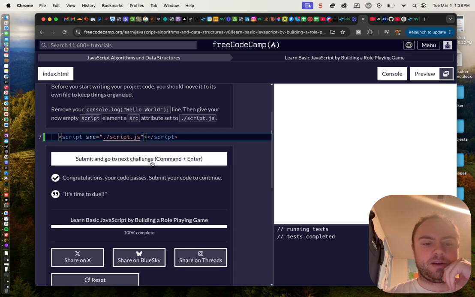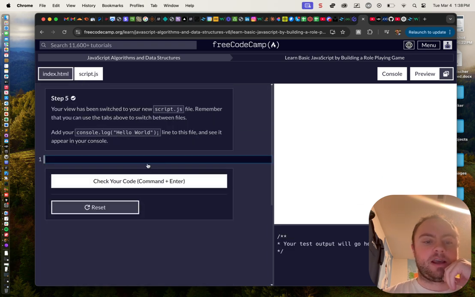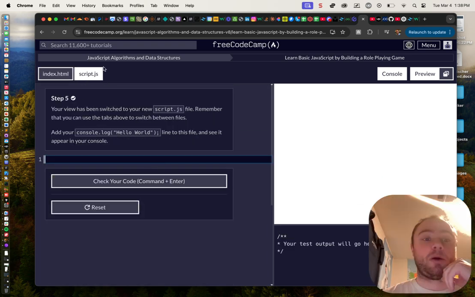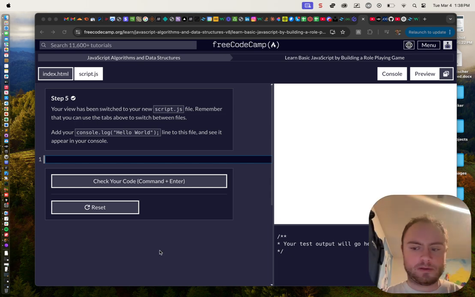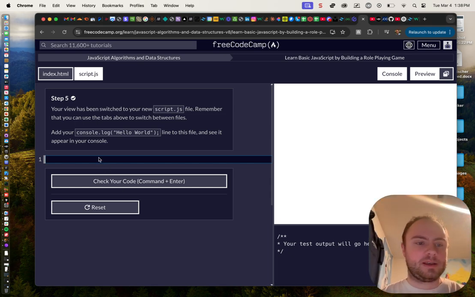I don't know why it's not working. There we go. Add a console.log hello world. We're working out of the script.js file now. My camera is kind of messing up here. Okay, we're back. So add the console.log hello world to that script.js file.